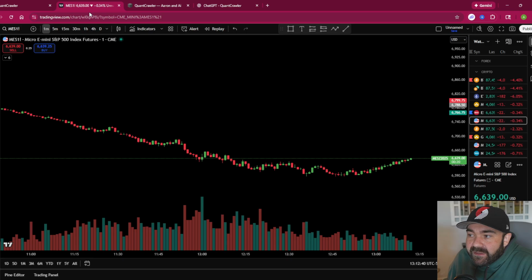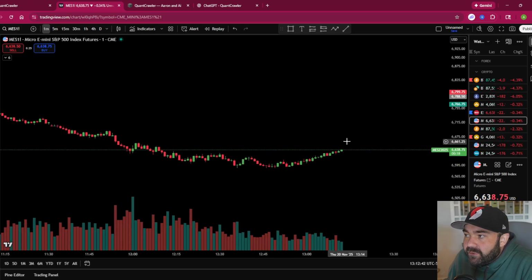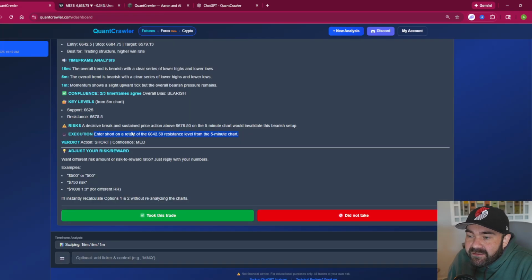So it is advising that you wait just a little bit for a retest and see if it holds or passes. And what would invalidate it would be if it blows right past that.